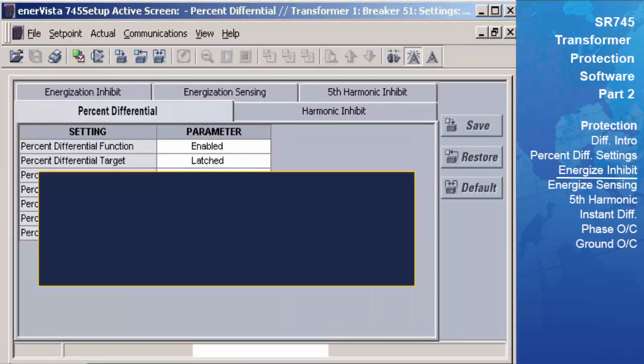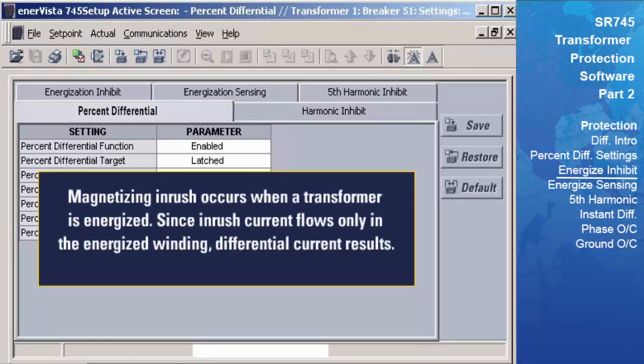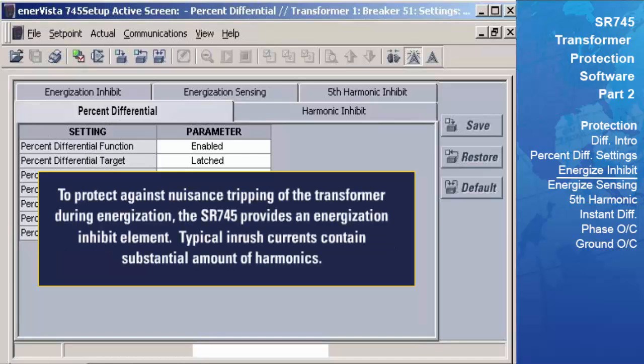Energization inhibit. Magnetizing inrush occurs when a transformer is energized. Since inrush current flows only in the energized winding, differential current results. In order to protect against nuisance tripping of the transformer during energization, the SR745 provides an energization inhibit element. Typical inrush currents contain a substantial amount of harmonics.